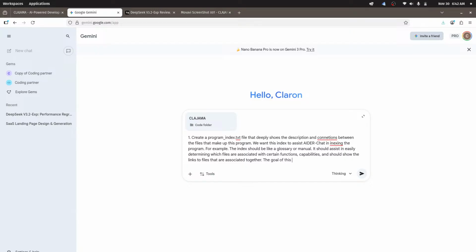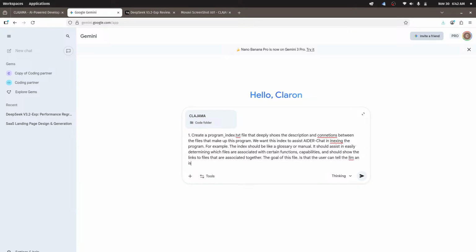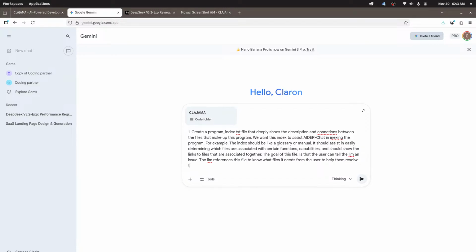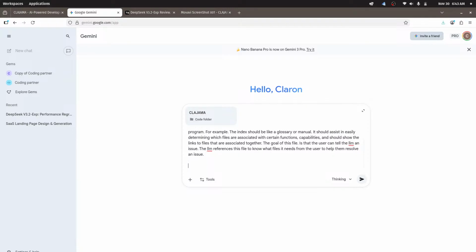The goal of this file is that the user can tell the LLM an issue. The LLM references this file to know what files it needs from the user to help them resolve an issue. That's a lot of words just to say what I said, but it's so it doesn't come in and do its own thing.